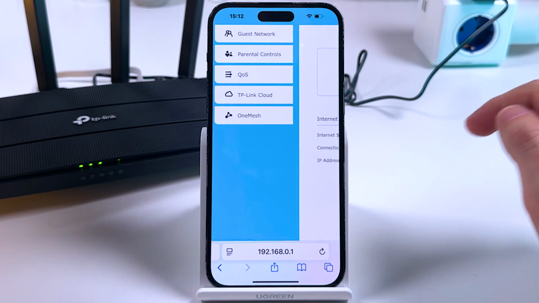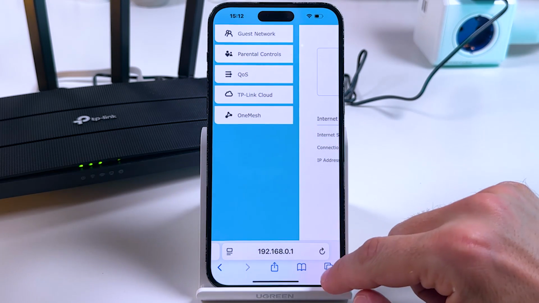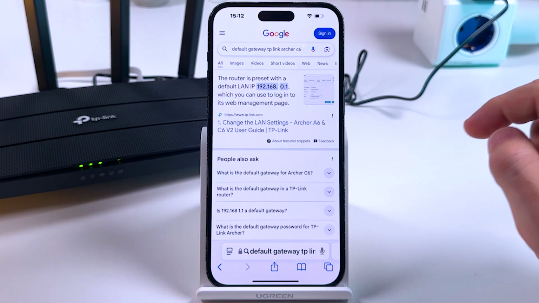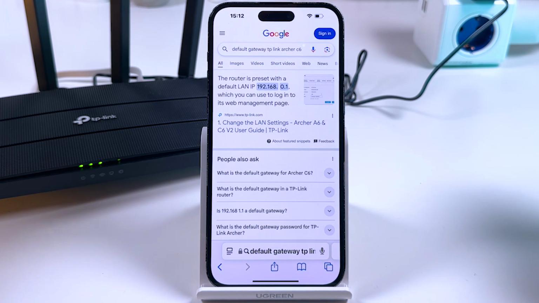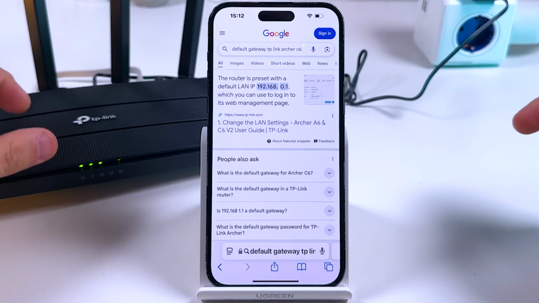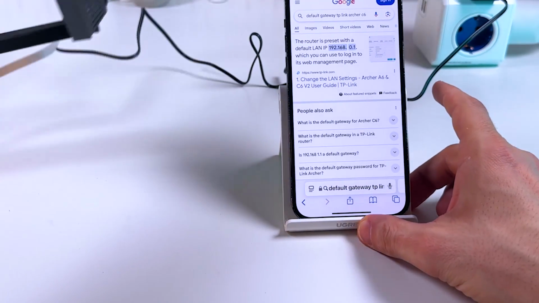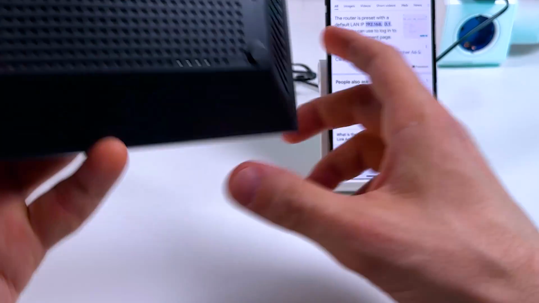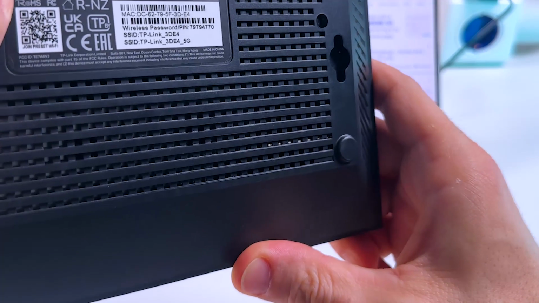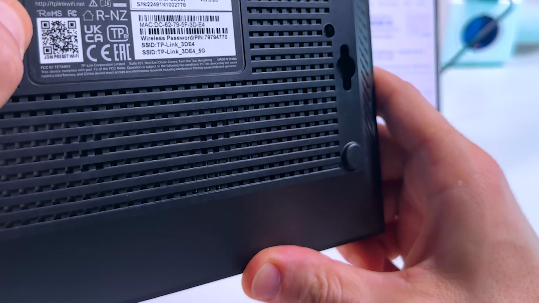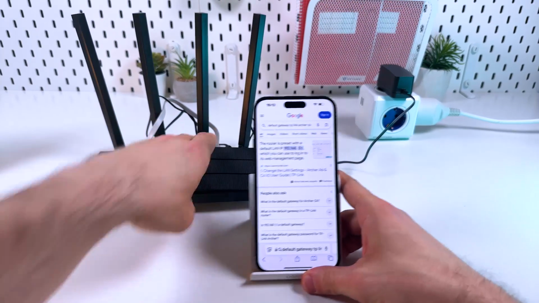If for some reason you can't find the default gateway in your Wi-Fi settings, you also can Google this information, or you can find it in your user manual, in the quick setup guide. And in most cases the manufacturer also provides a default web address for access. For example, in my case I have this address on the product label on the bottom of my router right here. That's it guys, hope this was helpful.